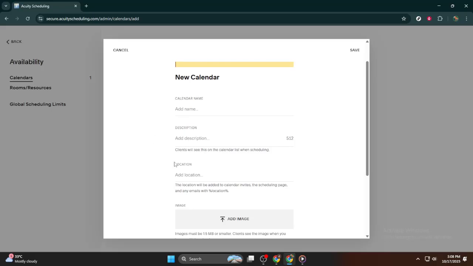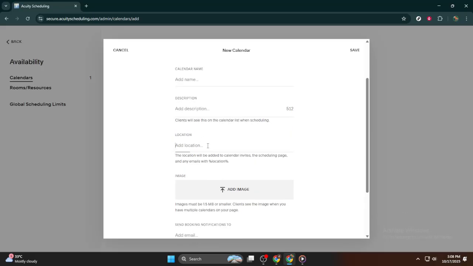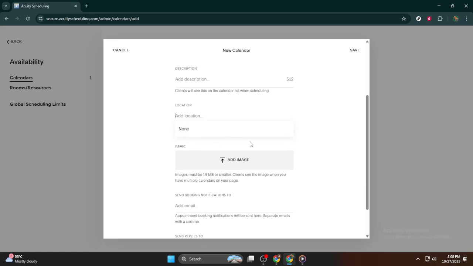Next, locate the location field. Here, you'll want to enter the physical address that corresponds to the calendar you're creating. Make sure to be as precise as possible with the address. This way, everyone involved will know exactly where appointments at this location will be held. Entering the correct address is key to avoiding any future confusions or miscommunications.